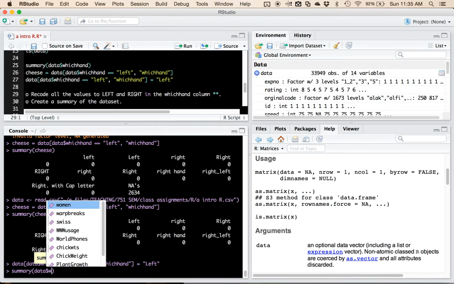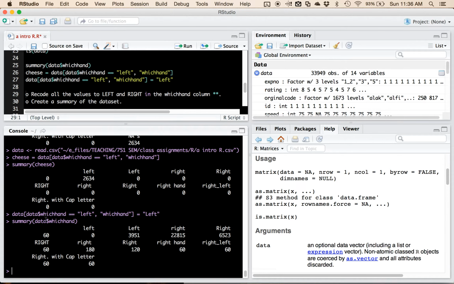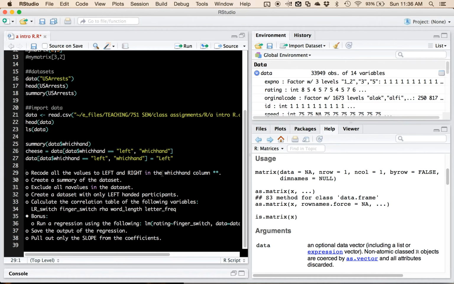Let's just look at the which hand column. Now, all of the original codes that were lowercase left became codes that were uppercase left. And so what I would have to do is recode them one at a time. So you'd have to know all the different spellings.